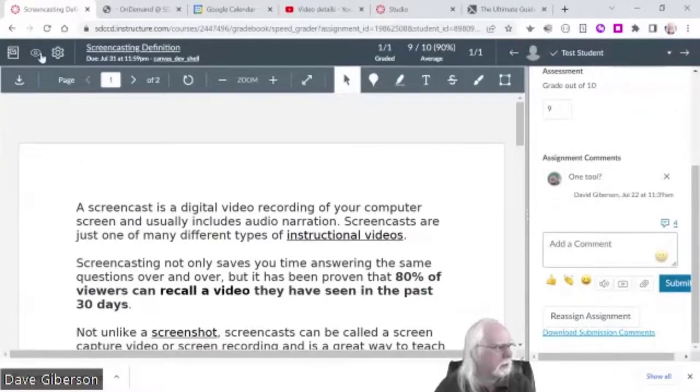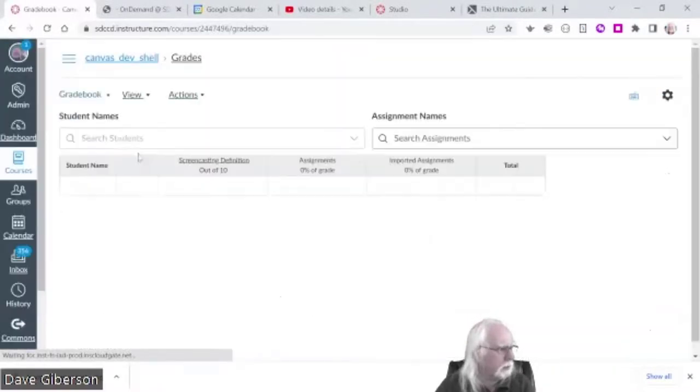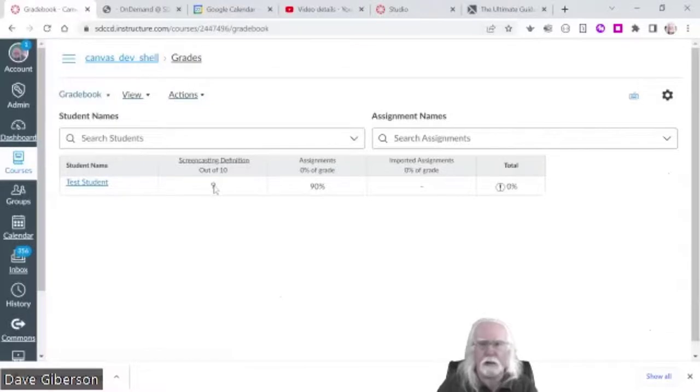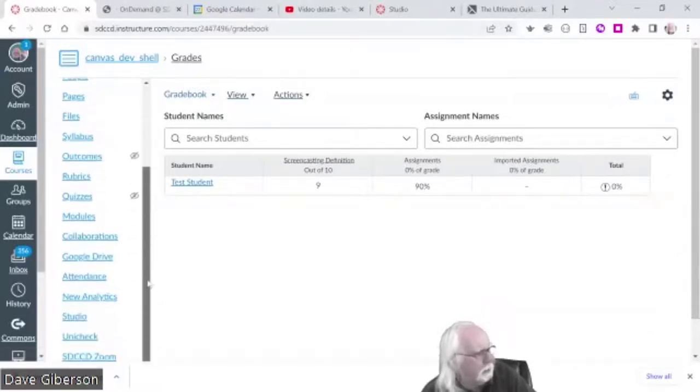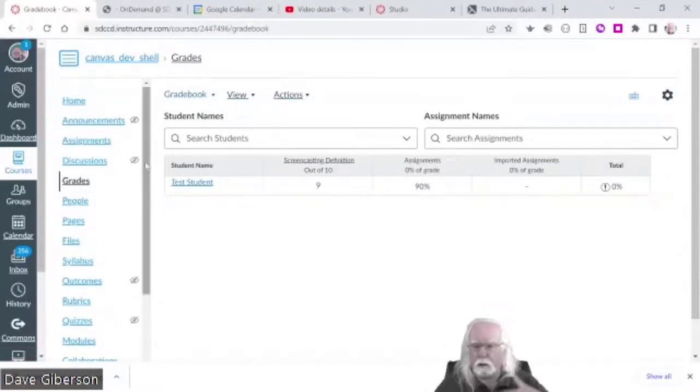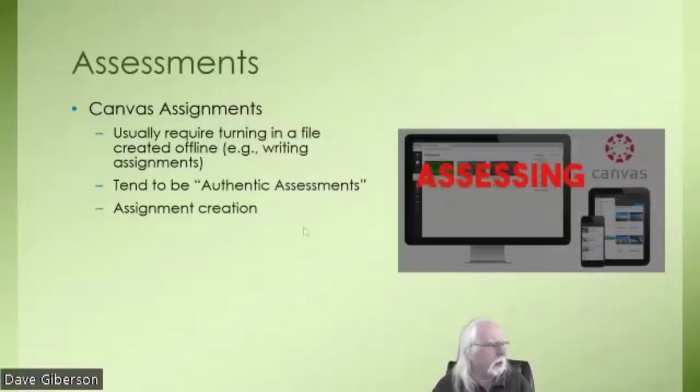When you go back to the grade book now, the grade will be there. The students can access that grade from their grades tool, their grades link in their course. No, they can't see everybody else's grades, only their own. And that's basically the life cycle of an assignment, a homework assignment in Canvas, which is one of the three types of assessments you can create in Canvas.